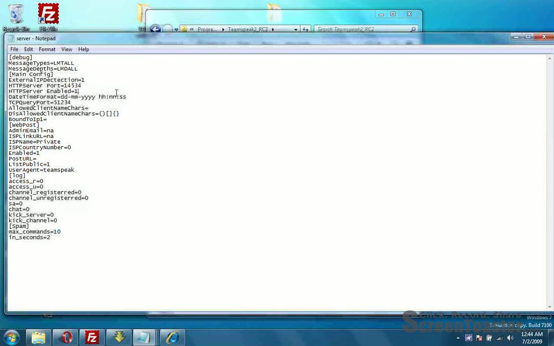Now, the TCP query port. This one you can change, so it's harder for hackers. So I'm just going to go 4154. Just keep it like that.